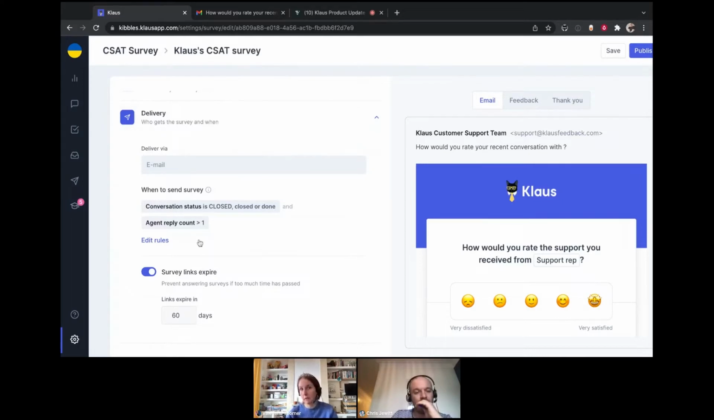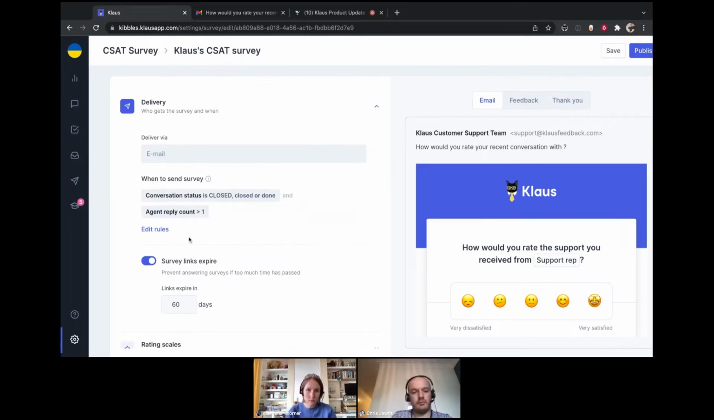Currently, we only have deliver via email. We are currently, lots of currentlies in there, we are already working on integrating this into chat. But for now, it's just email. That's why you can already see that at some point you'll be able to choose different methods there, but it's only one method at the moment. And you have different rules.